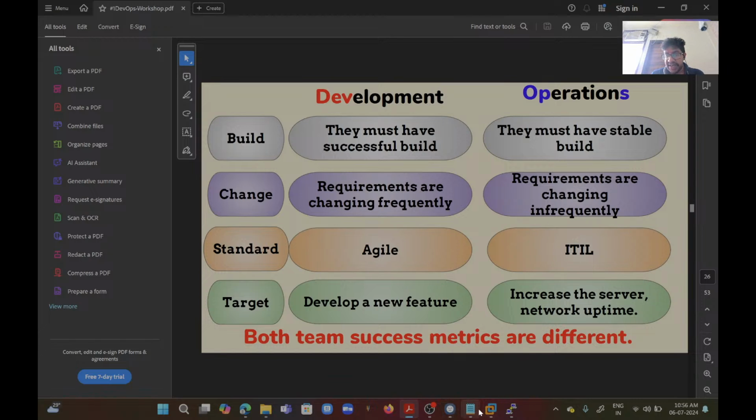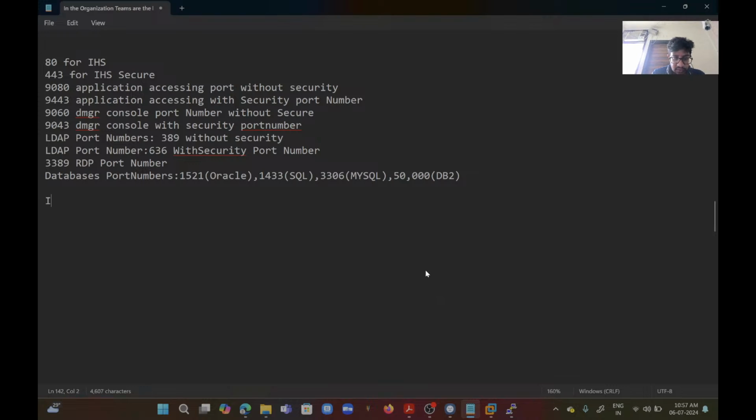What is ITIL? Information Technology Infrastructure Library. One is SLA, service level agreement. We cannot breach the service level agreement.